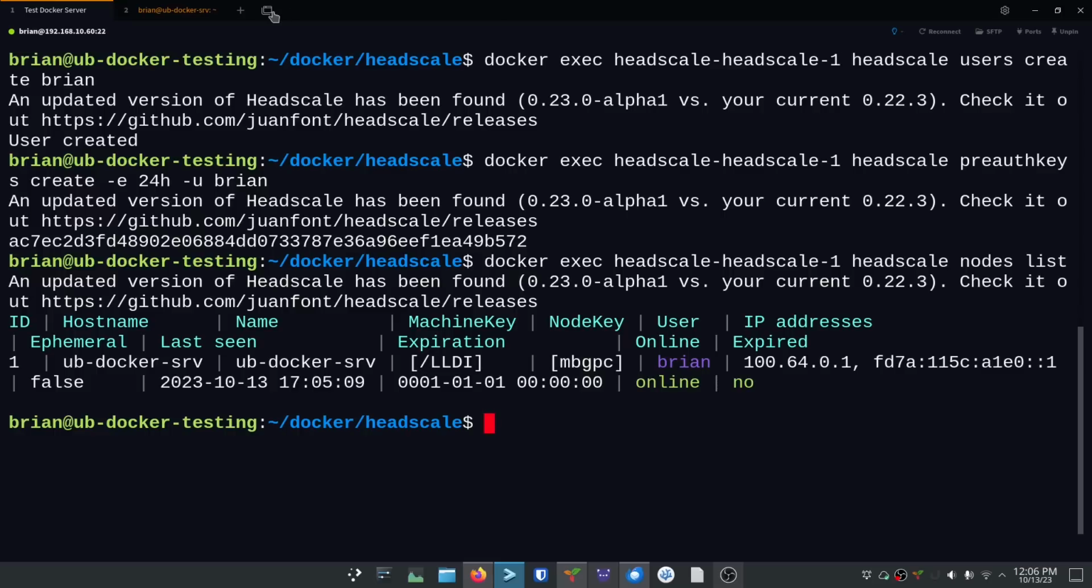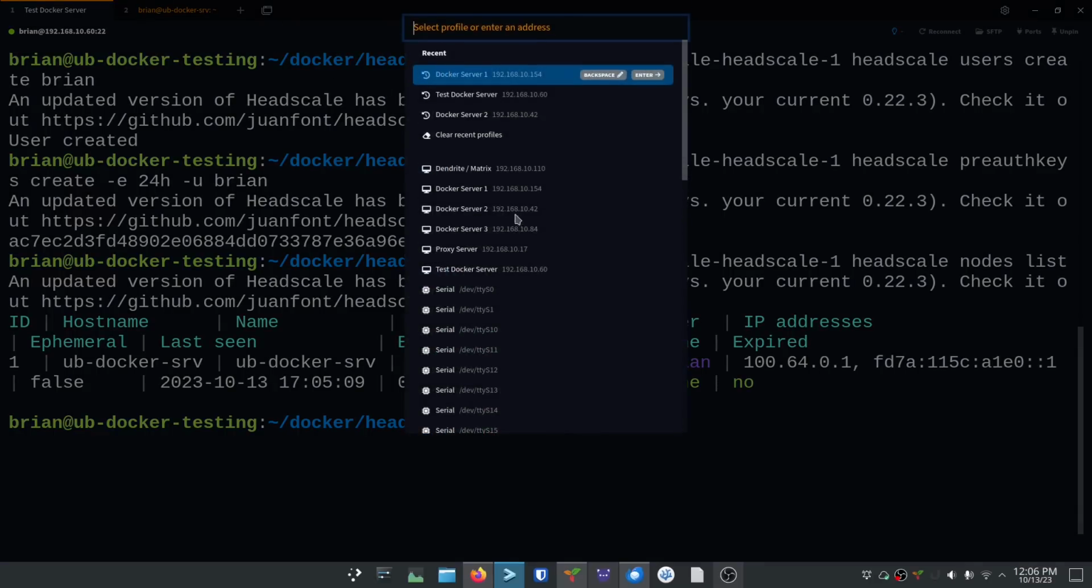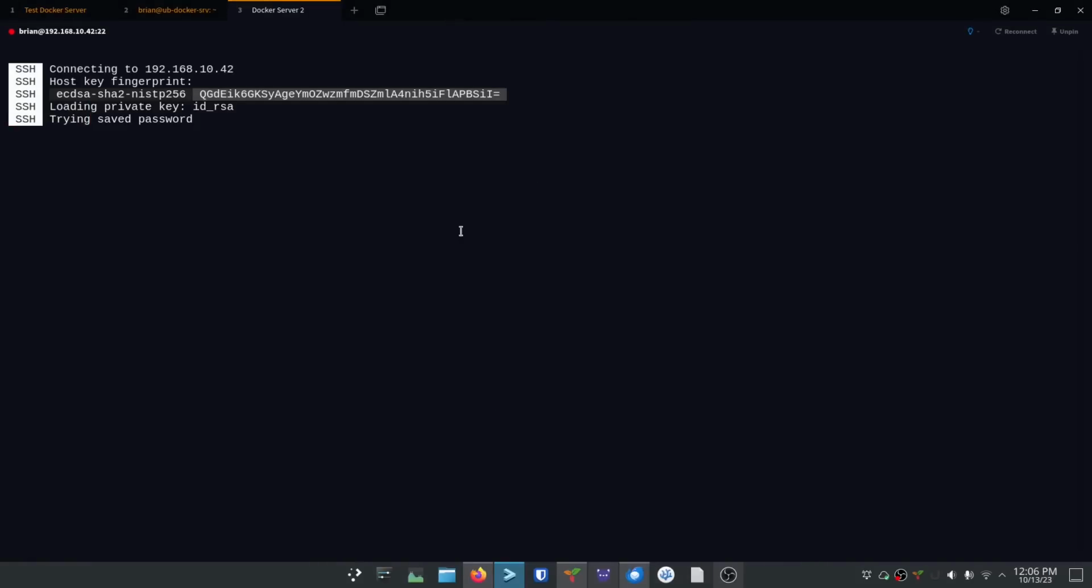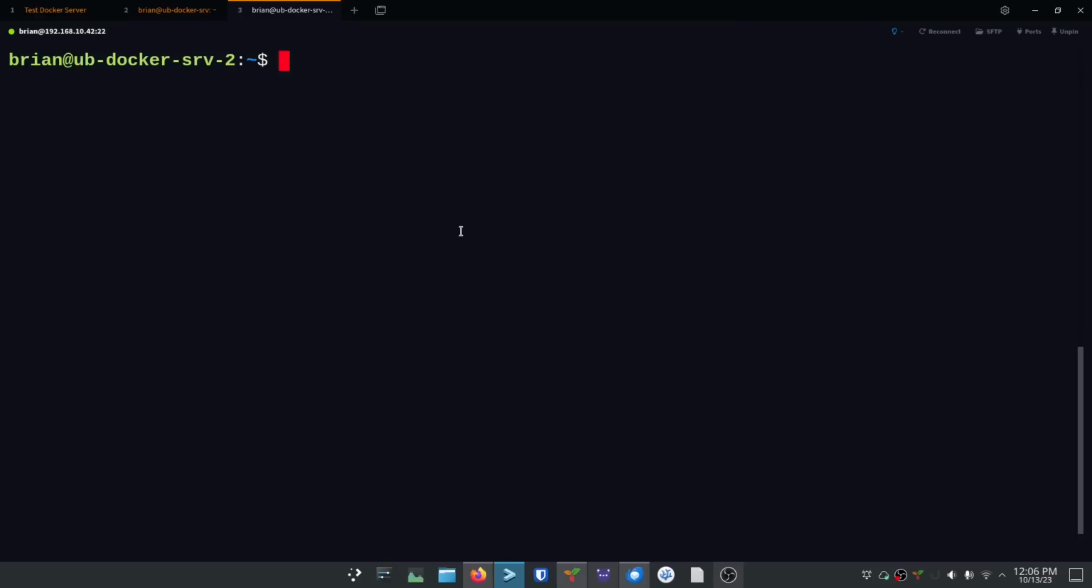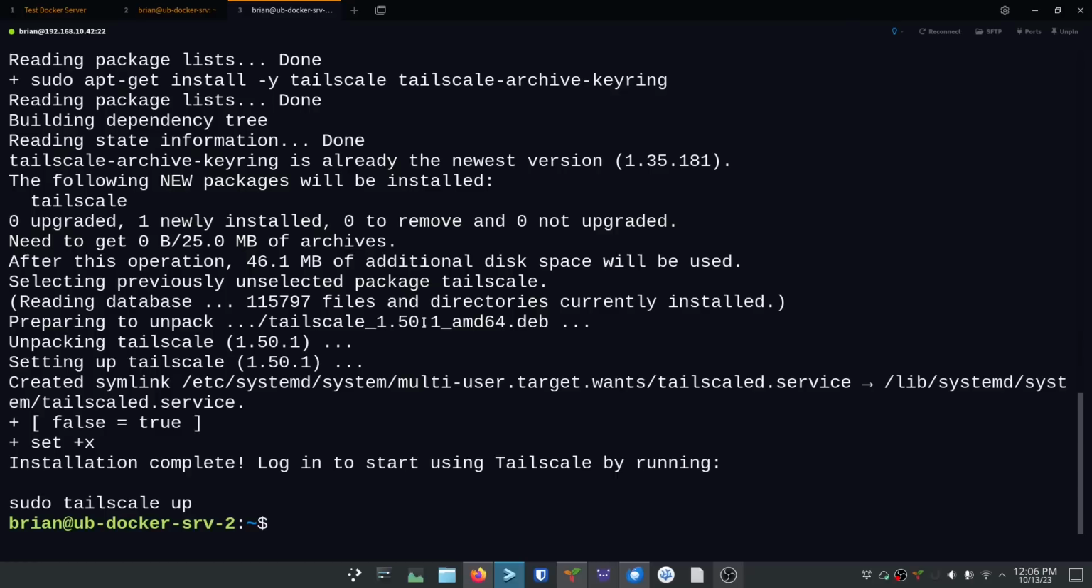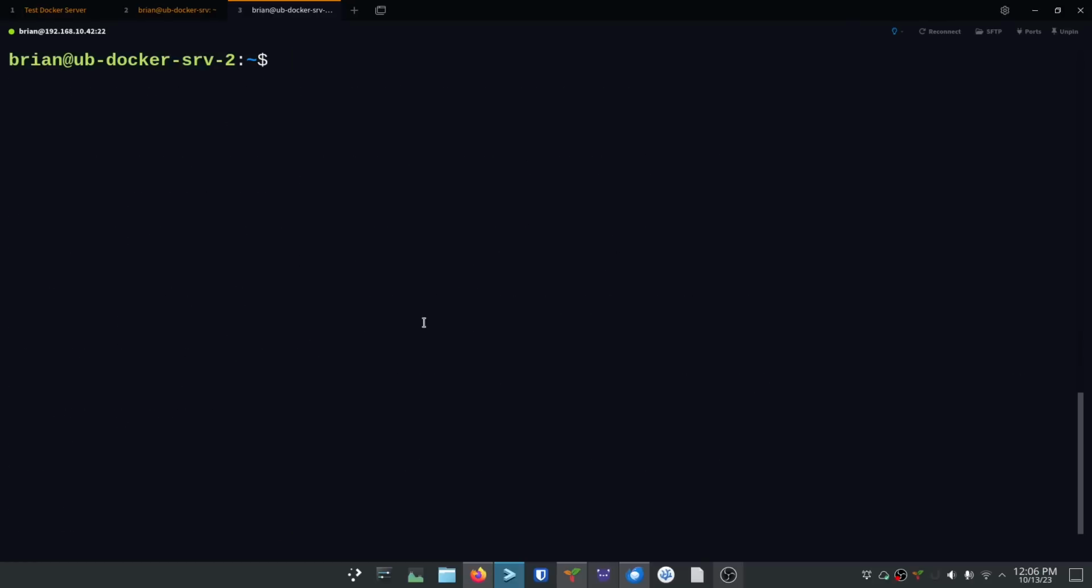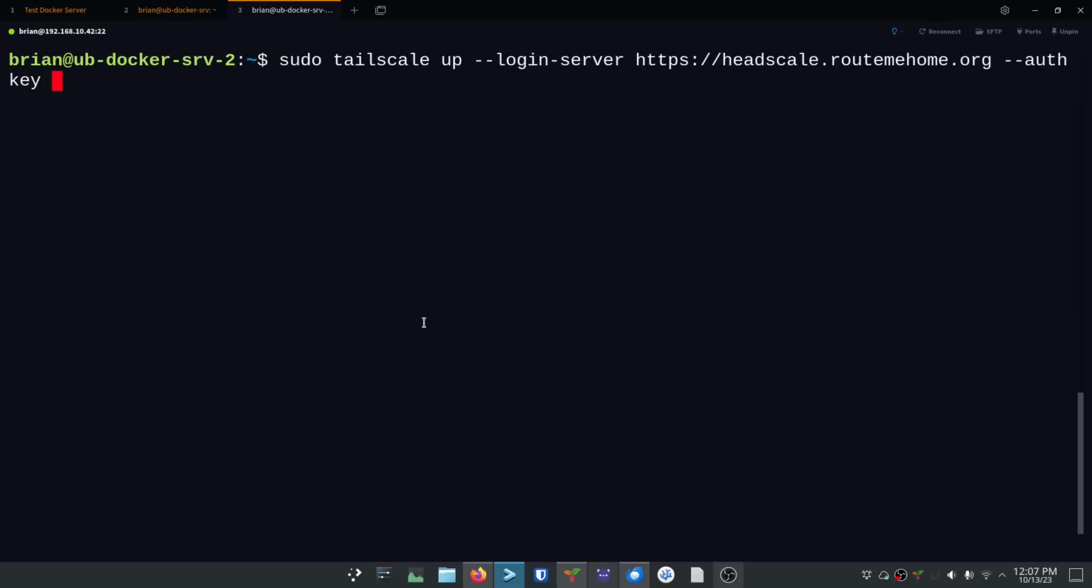So we'll go and add one more server here. I'm going to log into my Docker server 2. Again, I'll just increase the font size here, and I'm going to run that same command that I did. All right, so we've got Tailscale installed. So I'm going to do sudo tailscale up, and then --login-server, and then https://headscale.routemehome.org --auth-key, and then I'm going to go grab a new auth key from my server.